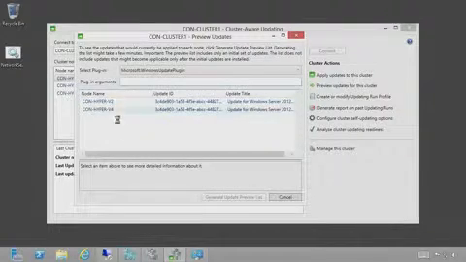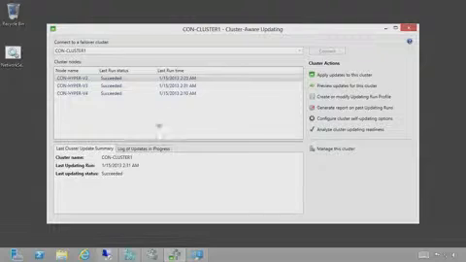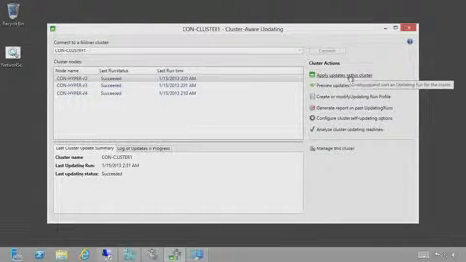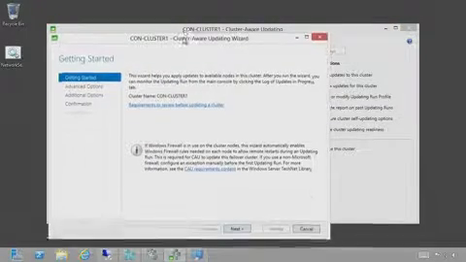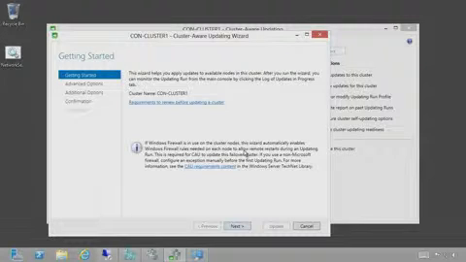Once it's queried all of those and got that preview list, I'm going to cancel out of there, and I could apply the updates to this cluster. And it's going to take me through a wizard. Remember, this is manual here. This is me manually doing it. I've previewed. It's given me these updates as available.